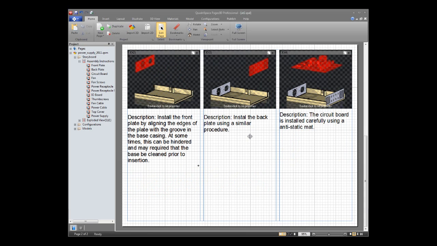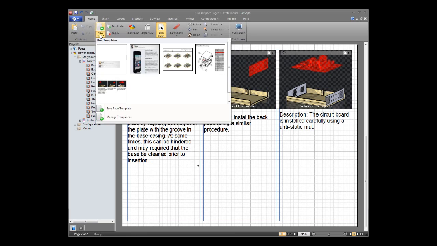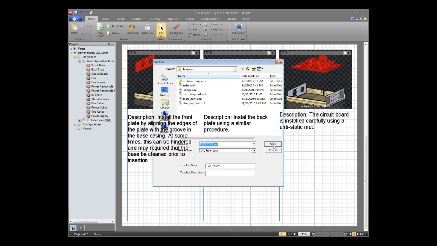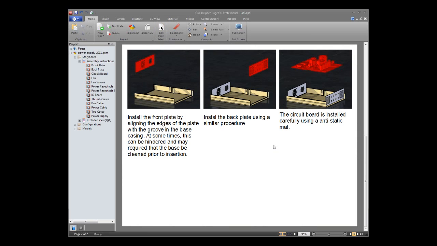And then there's a couple ways to make a template. One is to just create a quick template on the fly. We're going to do that. New page. I already made one here, but we're going to save one. Save. This is a page template. And we'll call it text-view. Put that here too. So we save that off as our custom template.